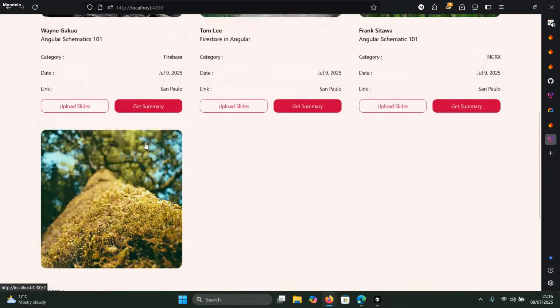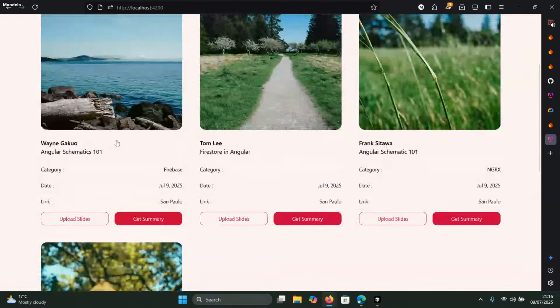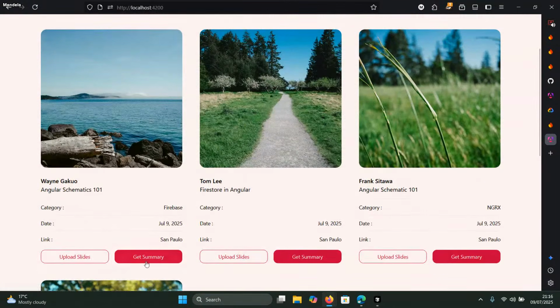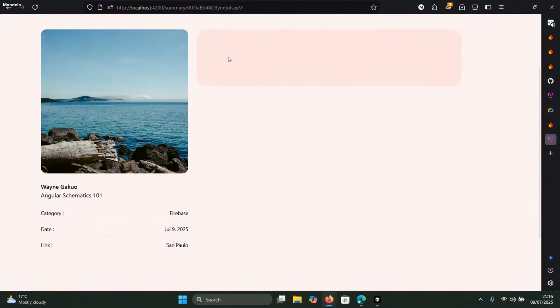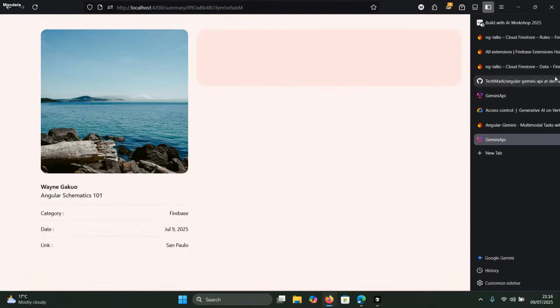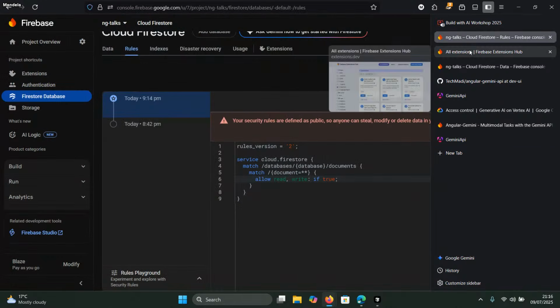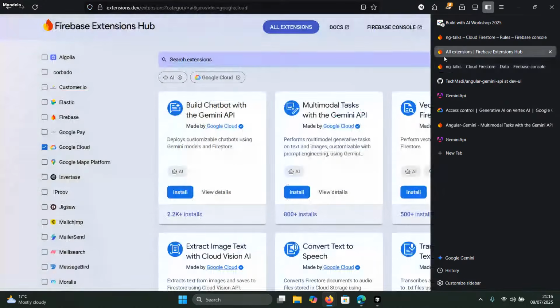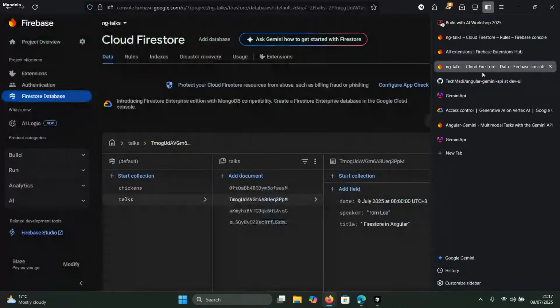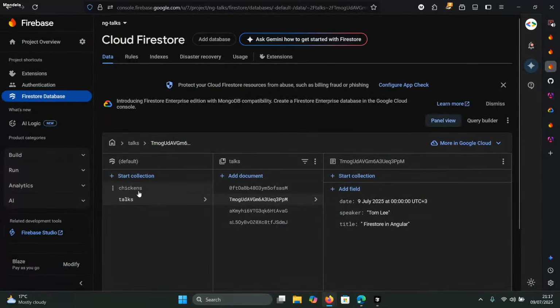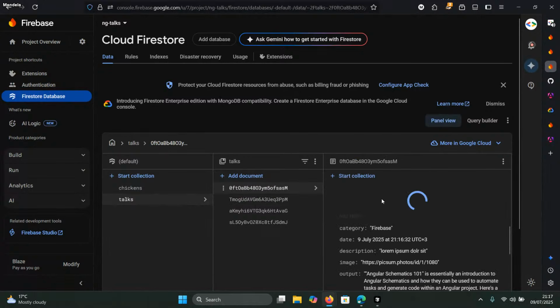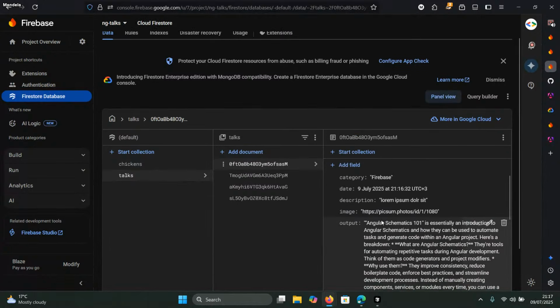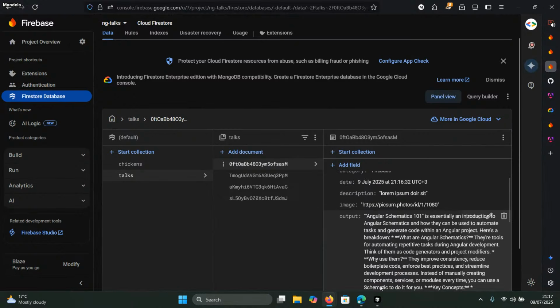But for some reason, I'm not displaying the, oh, it's here, Wingaku, Angular schematic. So if we click get summary, this should be populated, but it is not populating. So which means our extension is not working and we need to debug that. If I'm not wrong, so talks and then Wingaku. Oh, it's working. Oh, it's called output.